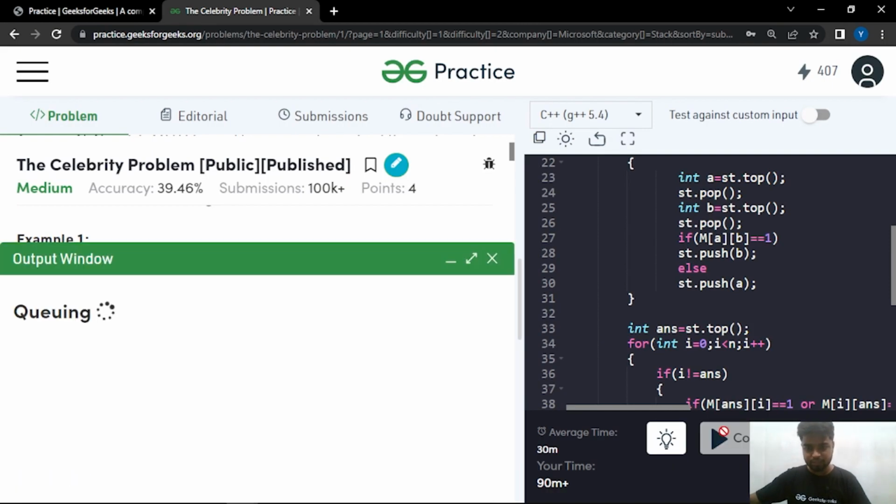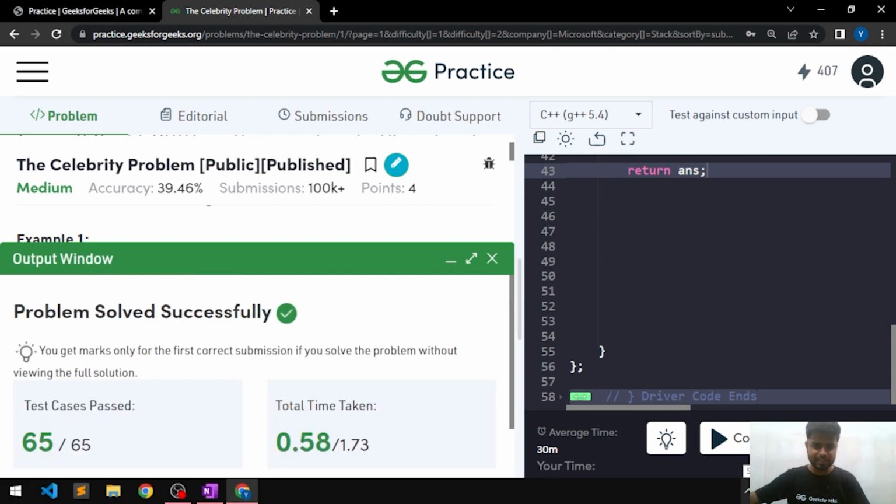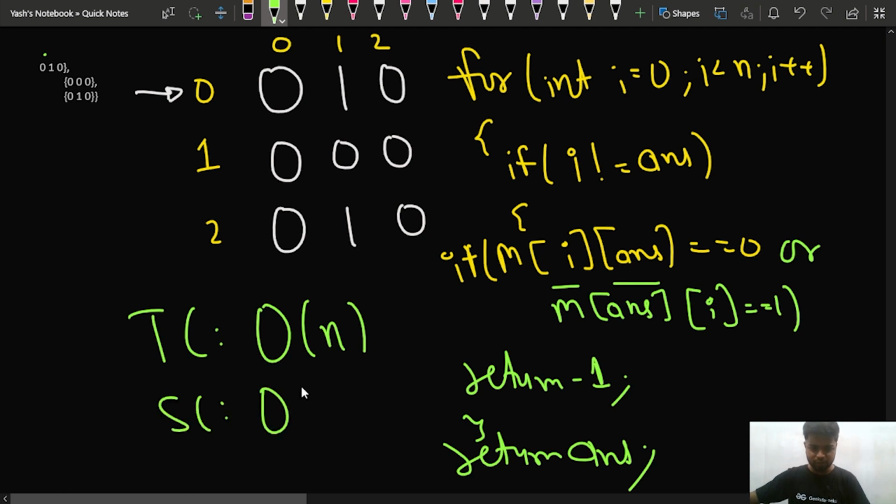Let us try and compile this up. So it seems to work on the samples. Let us quickly submit this as well. So you can see that our solution was able to pass all the test cases. Now talking about the time complexity of this approach, the time complexity will be order of n, and the space complexity would be order of n for this as well.